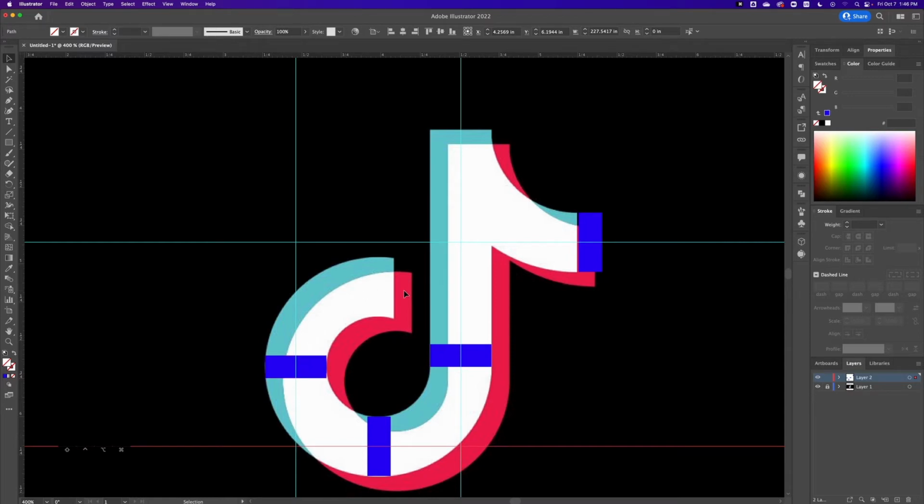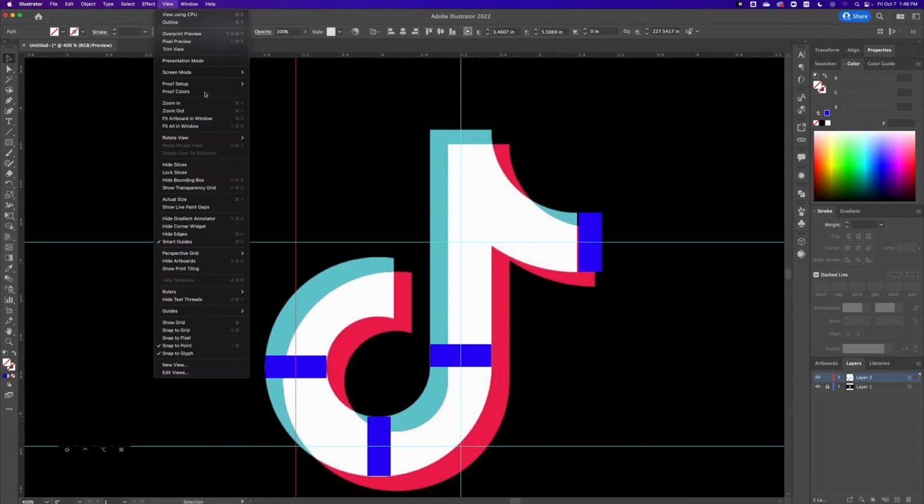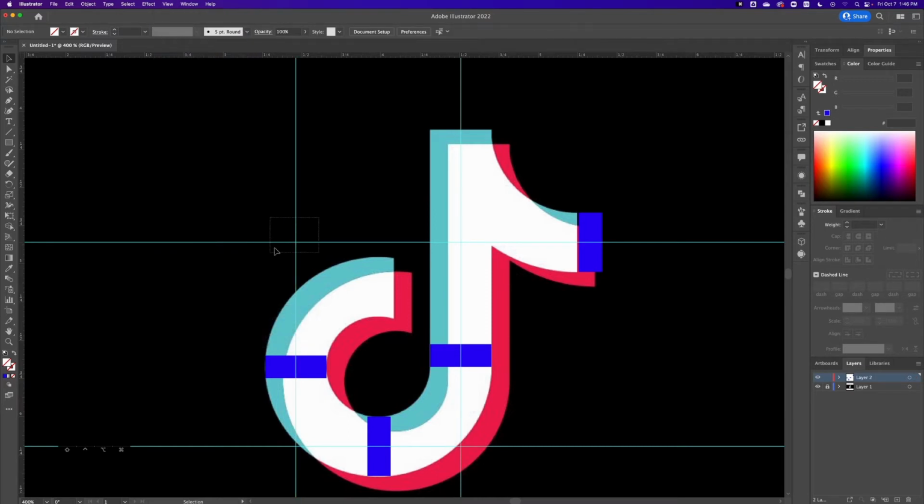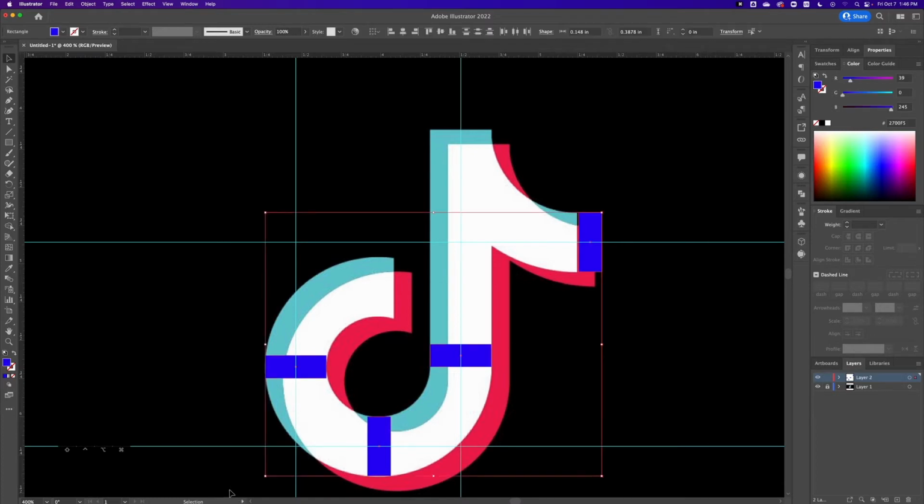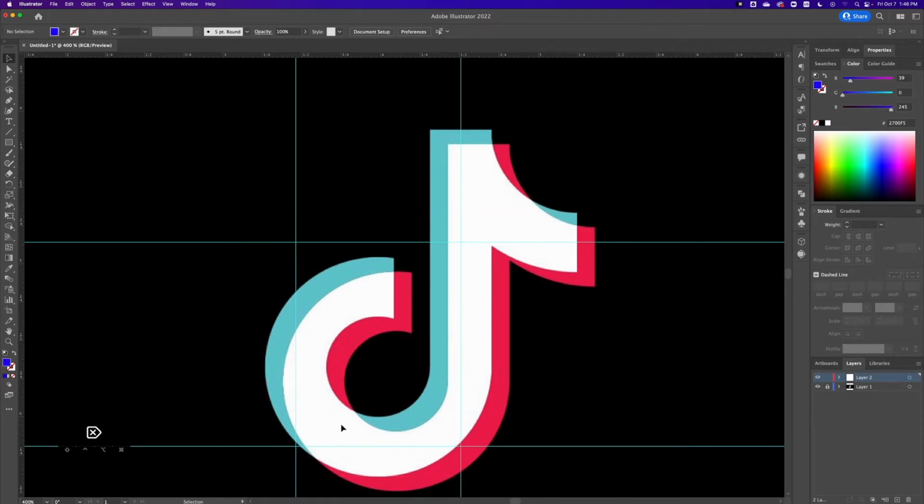The other thing I need to do is, if I select this guide, I can move it around, and I don't want to do that. So I need to lock the guides as well. The way you can do that is go to View, Guides, and Lock Guides. So right now I cannot select any of those. So let's get rid of these rectangles because I don't need them anymore.